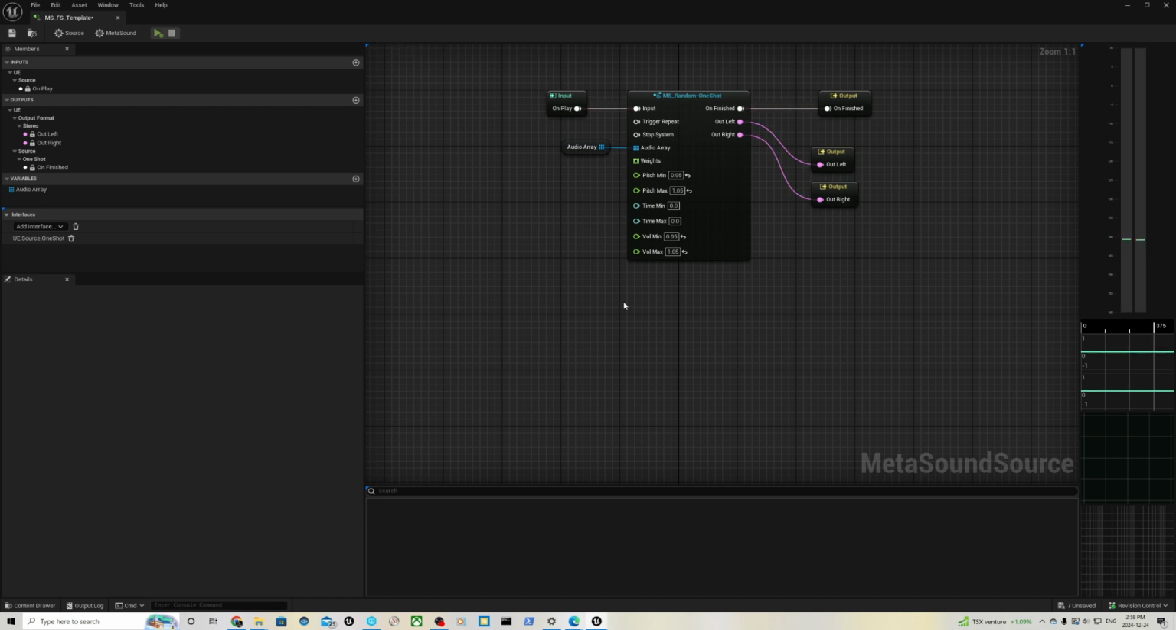We can also adjust the minimum and maximum pitch variation, the minimum and maximum volume variation, and we can even mess with the minimum and maximum time delay. We don't usually use this in the standard footsteps, but it comes more in handy in the layered approach when we want to layer in separate sounds.